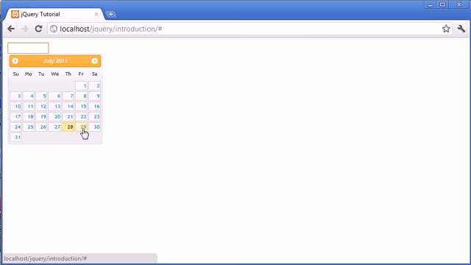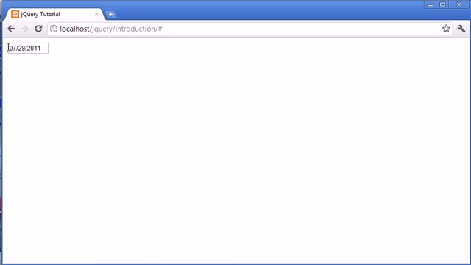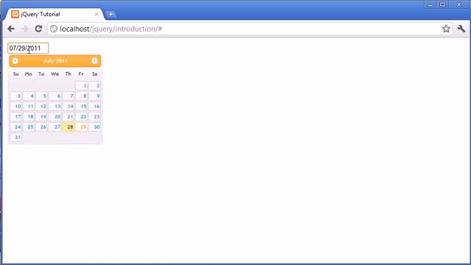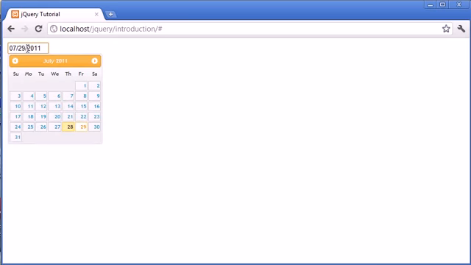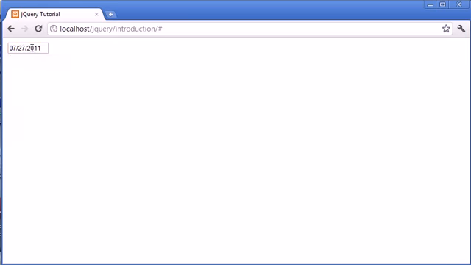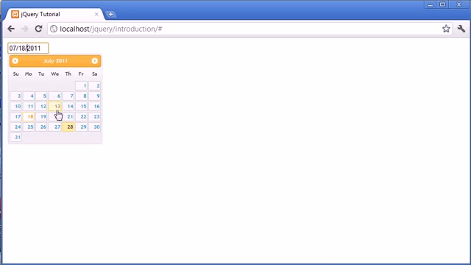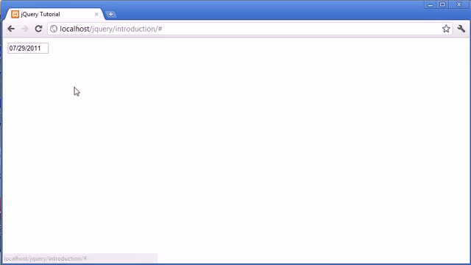Let's just go ahead and click on, say, tomorrow, which is the 29th of July 2011. When we click on this, you'll notice that the date is automatically inserted into the field. Now if we want to go back and change this, we can then go ahead and click back on the field and change this to a different date. So it will automatically update the date we choose.